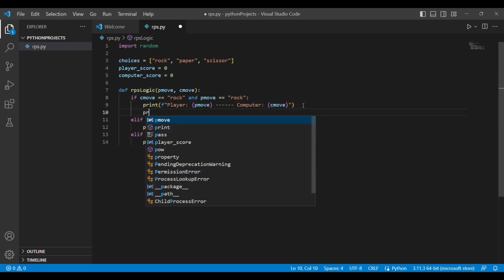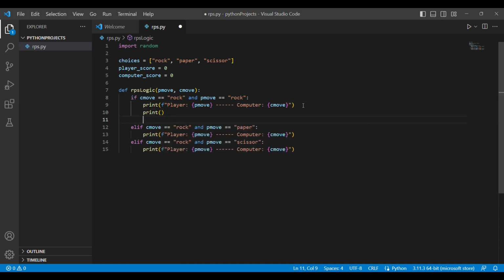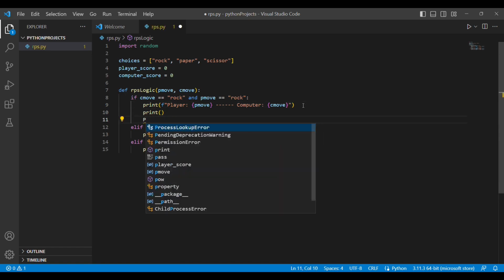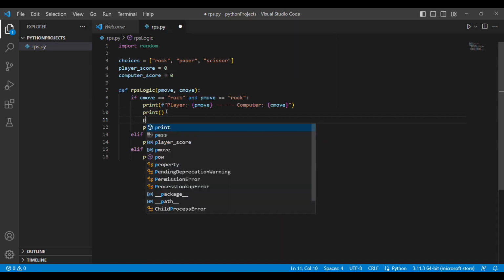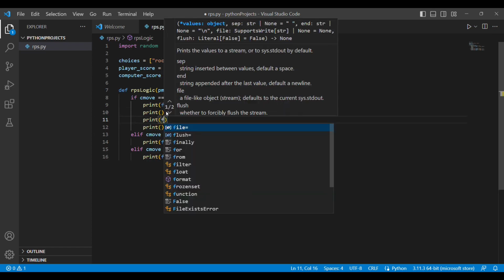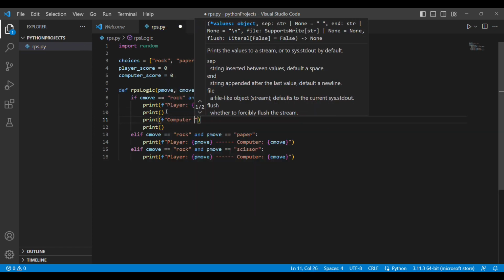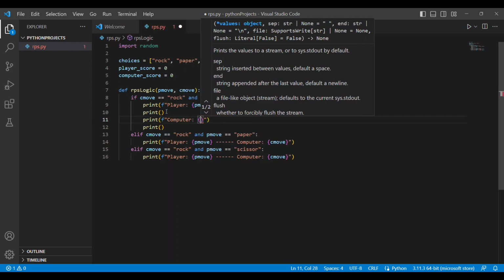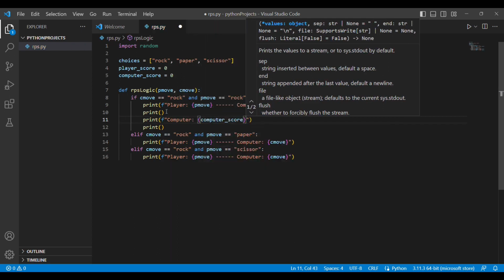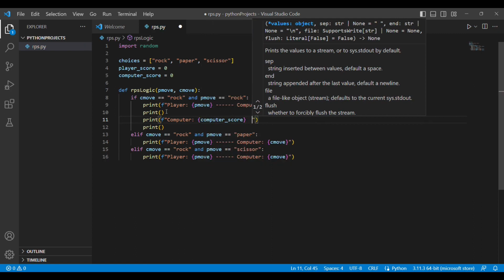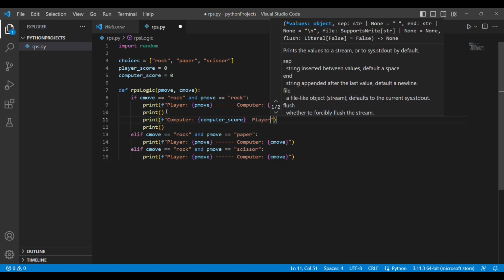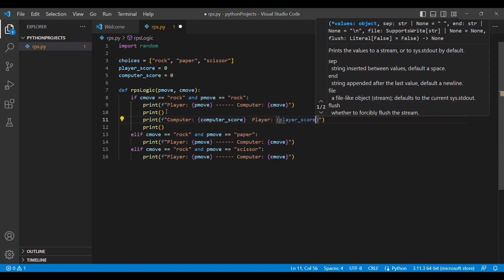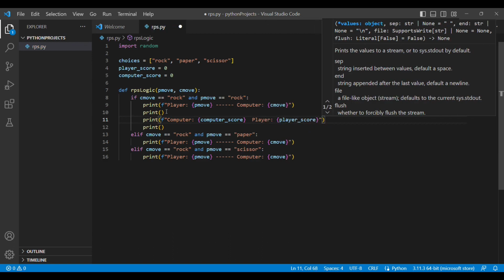So here we're going to print an empty line. And between those empty lines, we're going to have the player score and the computer score. So we're going to print out computer followed by computer score, and we'll also have player followed by the player's score. So that is going to print the player score and the computer score in each round.